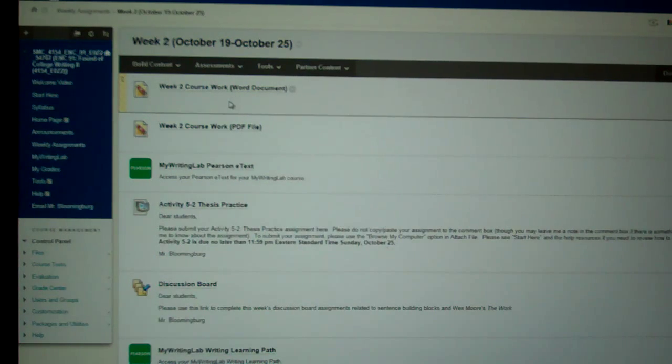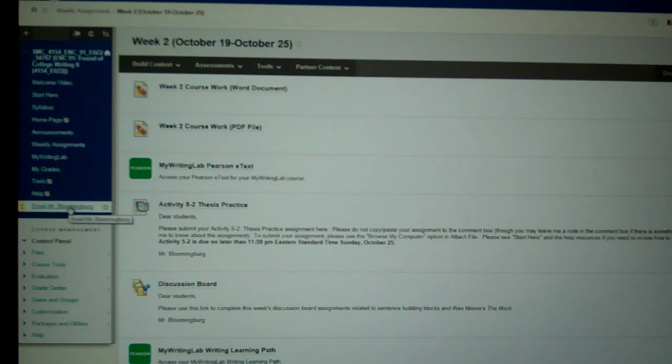The only other thing I wanted to let you know about is there's a tab down here at the bottom of the blue box on the side right here. If you ever need to email me, just click the email Mr. Bloomingberg. It'll allow you to send me a message. And my grades is right here too.